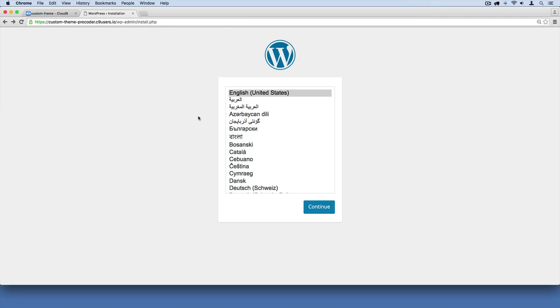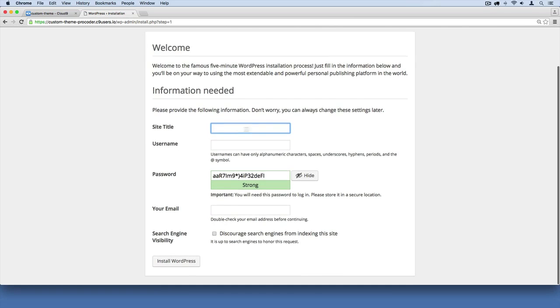Okay, now we're going to go ahead and set up our WordPress site. So I'm going to choose my language. I'm going to click Continue. And then we're going to give our website a title. You can give it whatever you want. I'm just going to call it Custom Theme. And that's going to be the name of our website. We can change that later.